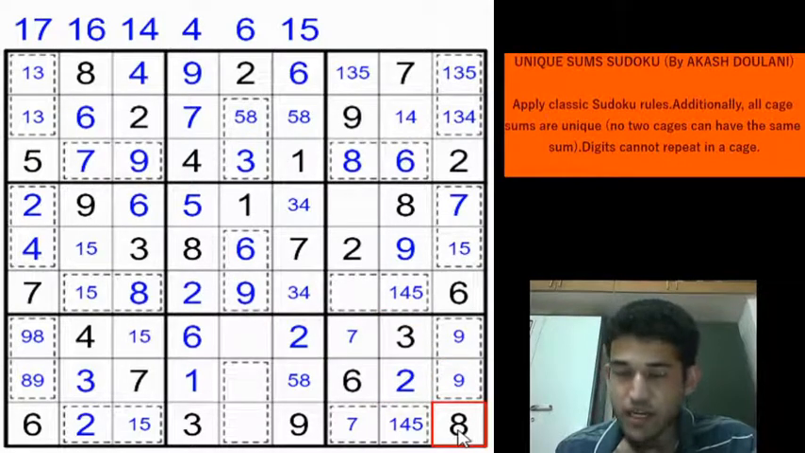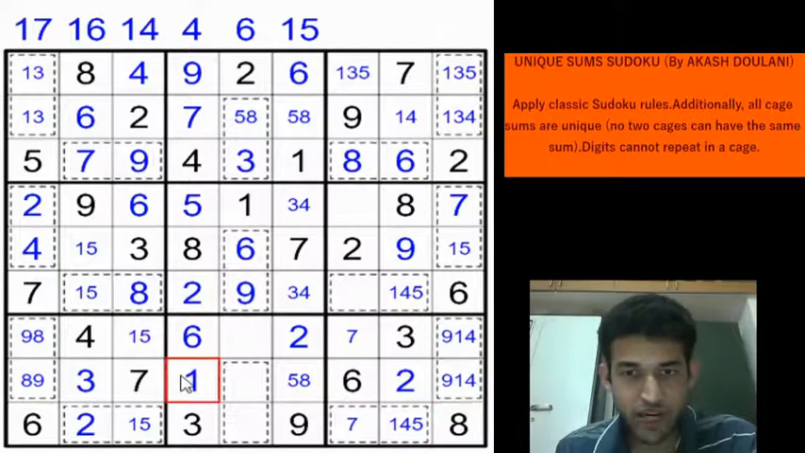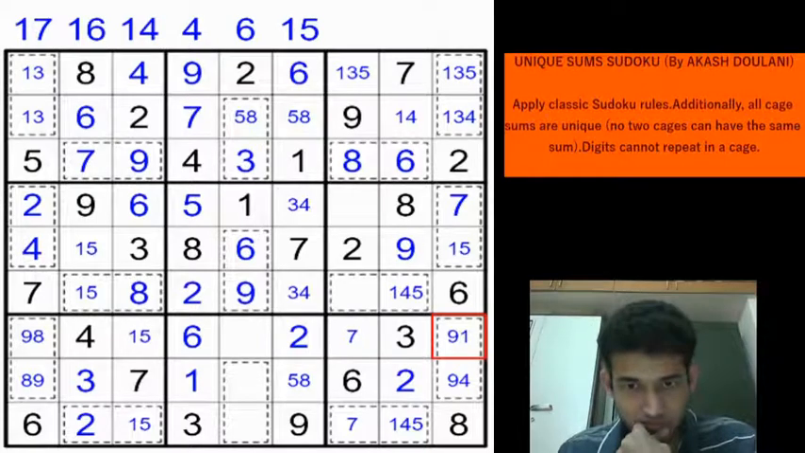Remaining possible options are 2, 3, 6, 8, 5 and 7 are eliminated. So remaining digits are 1, 4 and 9, right? So this can be a 1, 4, 9. And this can be a 1, 4 and 9. But it can't be a 1. So this is a 4 and a 9. And it can't be a 4. So this is a 1 and a 9. Okay.